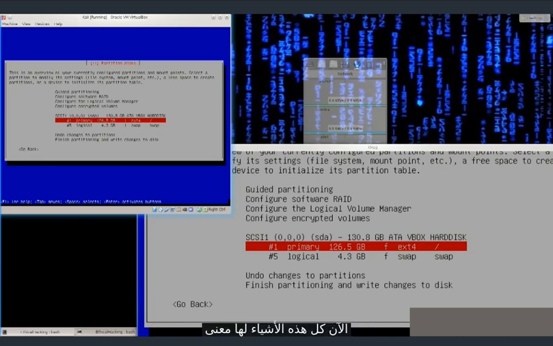Now all these things have a meaning, but what you need to know is that, like in Windows, you have NTFS partitions. In Linux, you have ext4 partitions. They are a bit faster. That's one thing that goes in the favor of Linux.